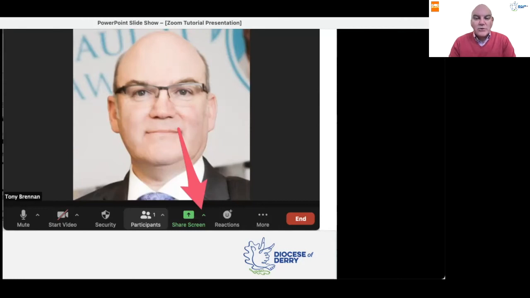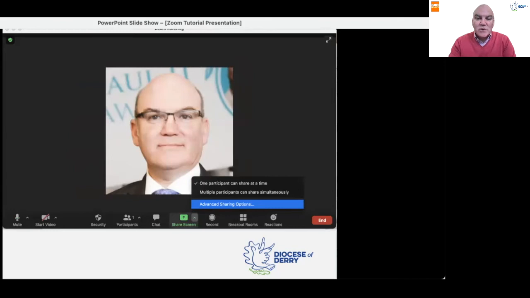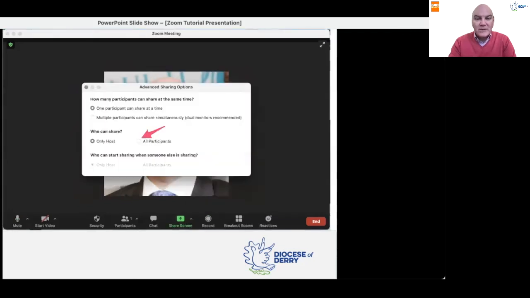To do so, hover over the bottom of your Zoom window, and you will see the share screen option. Just to the right of it, you will see a little arrow that points upwards. Just select that, and you will see that it gives you some options. You can see at the moment I have said one participant can share at a time. For the purpose of this tutorial, I haven't allowed any of the participants to share their screen. But if you select the advanced settings as host, it will open up this screen here.